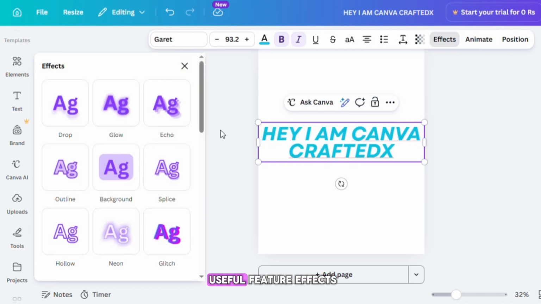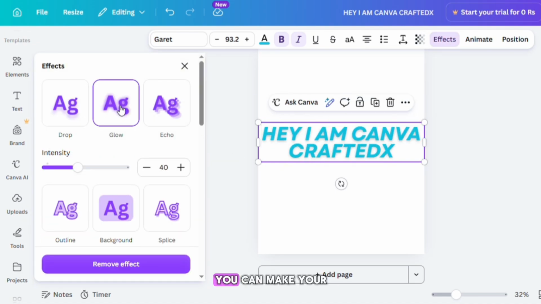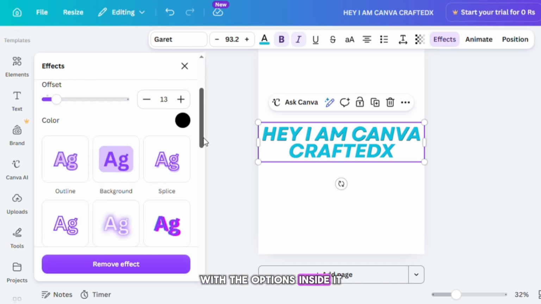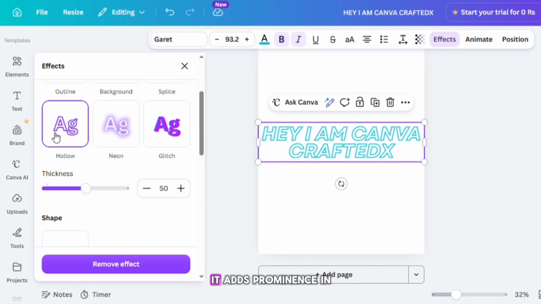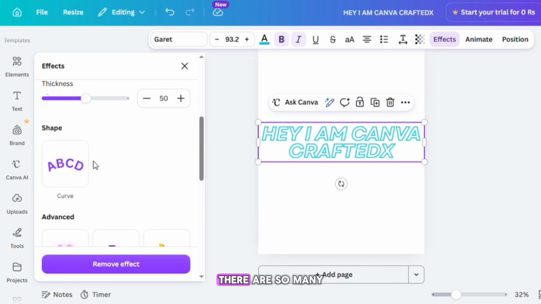Then here comes another useful feature, effects. You can make your text prominent with the options inside it. It works well if your text is looking so simple or basic. It adds prominence to your text. There are so many options for you to select and use.